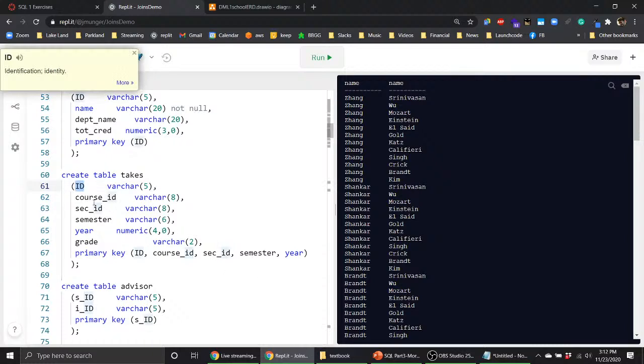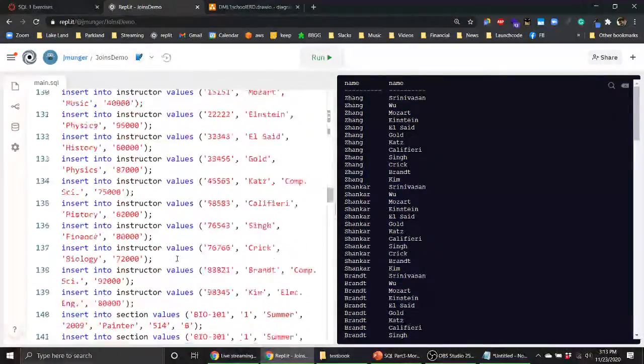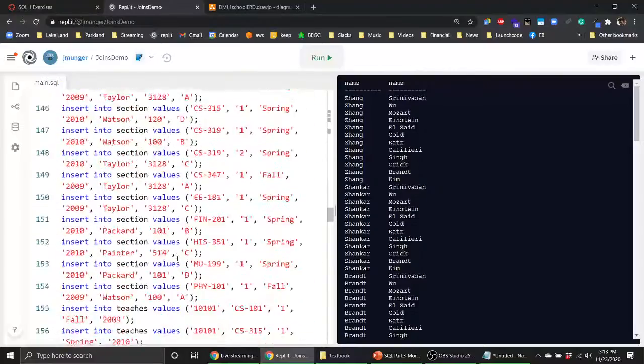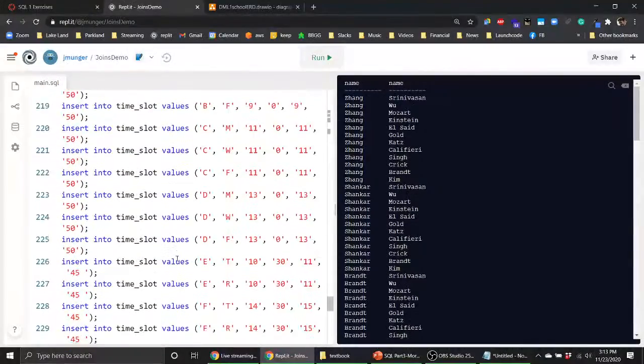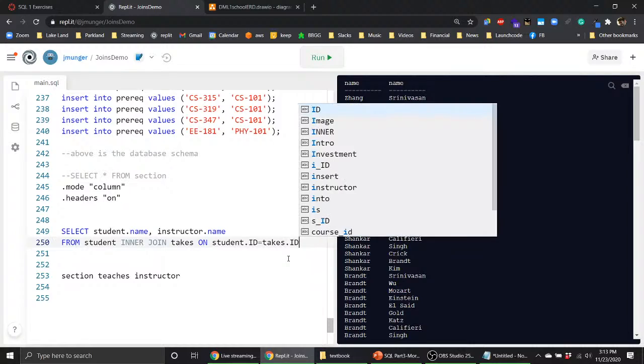Okay, and in this naming scheme, they just called it ID. I think I would call it student ID, to make it simpler. So they're just calling it ID. So we're going to use the ID from both to create the intersection of those tables. So student ID equals takes ID.